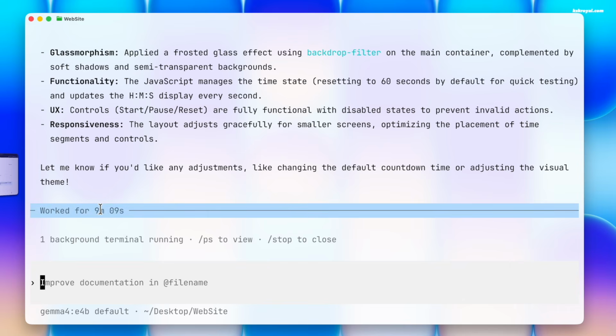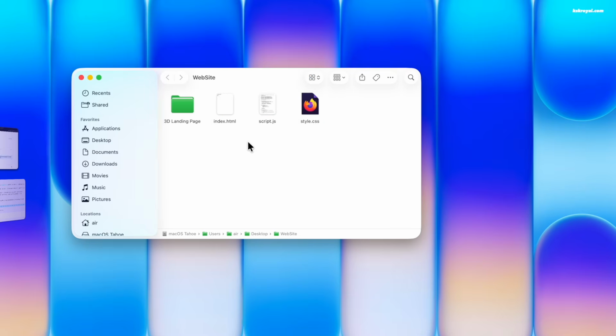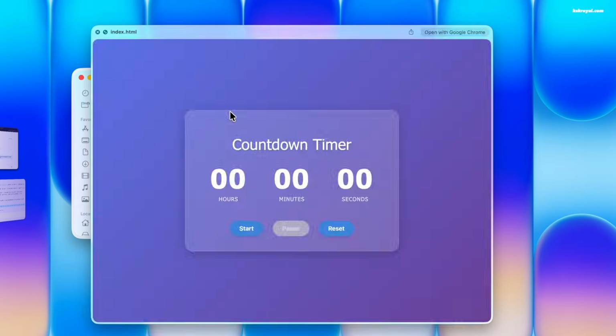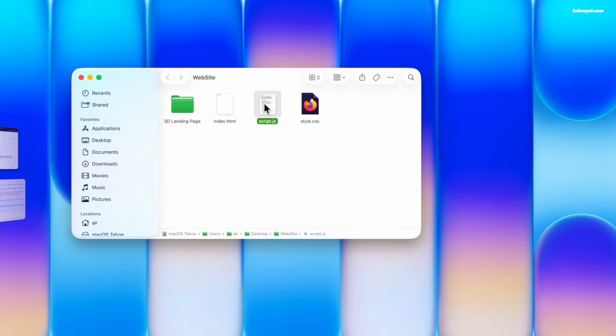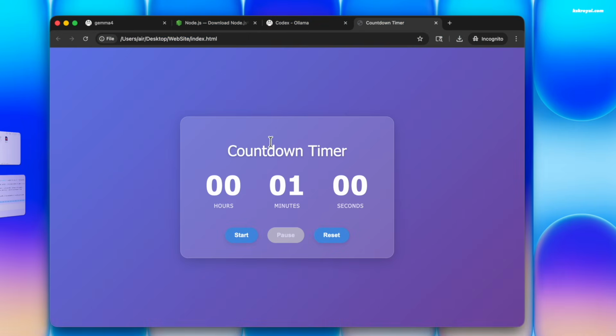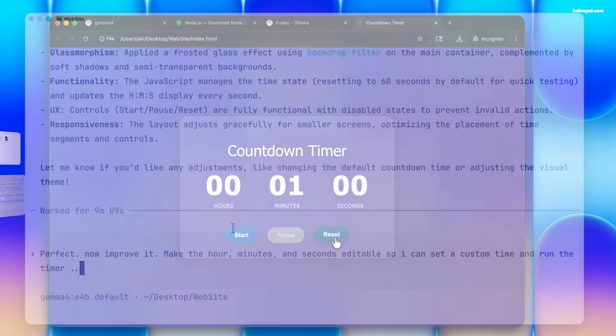Now these are the files it has generated. Let's go ahead and open index.html to see the result. And there we go, a functional, modern timer built in minutes. If you notice, the timer doesn't support custom input yet. Now let's fix that.